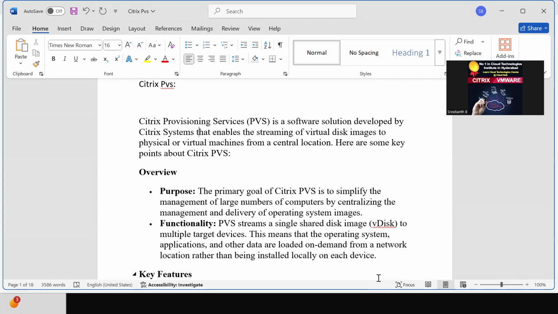And in order to set up PVS, PVS servers are required. From those PVS servers, we are going to deliver desktops. Any doubts on this?